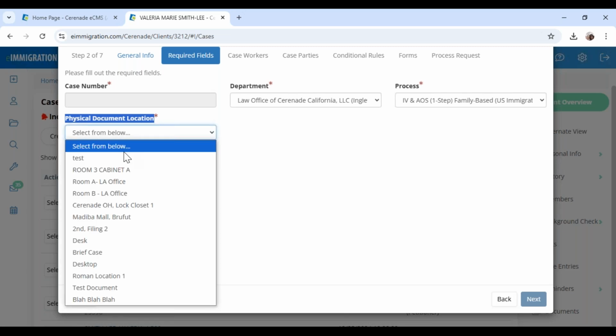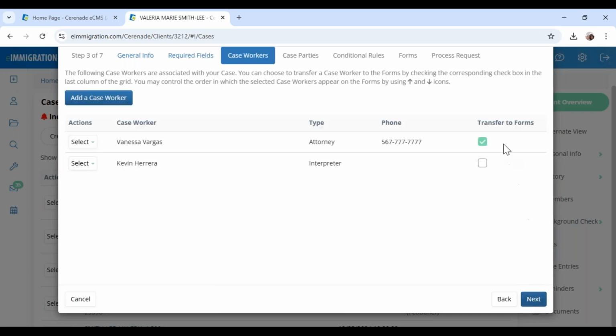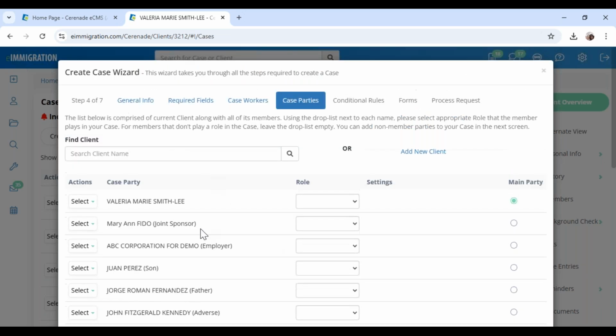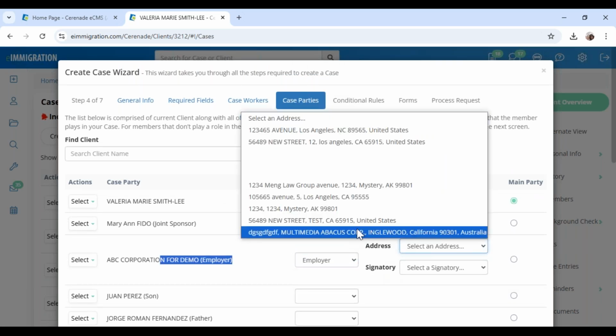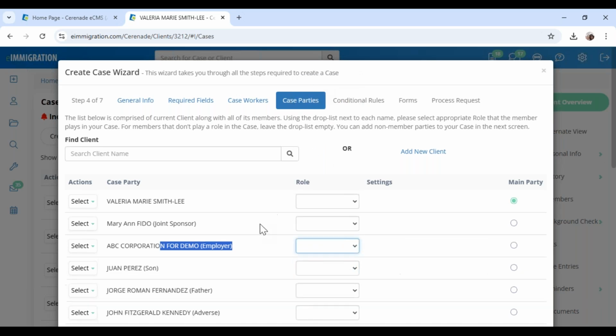So when you are creating the case, you are asking where's the actual physical document located at. Of course, the information for the attorney will transfer to the forms if this is checked. Okay, I can always add or replace a different attorney or preparer, a DOJ in case of a nonprofit. And this is where we select the case parties. Now, if you do handle employment-based cases, the employer has to be linked as employer, not petitioner. This is where you would select the branch and the signatory. But if it's a family-based case, then you are okay with choosing petitioner.